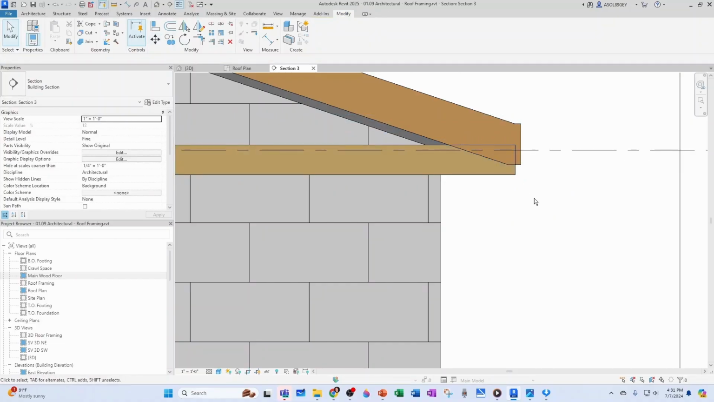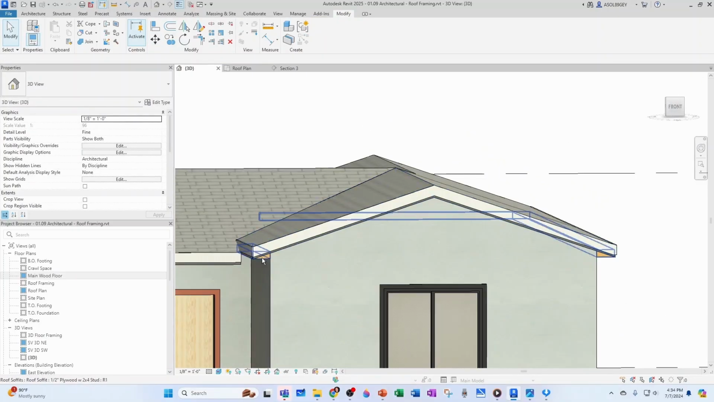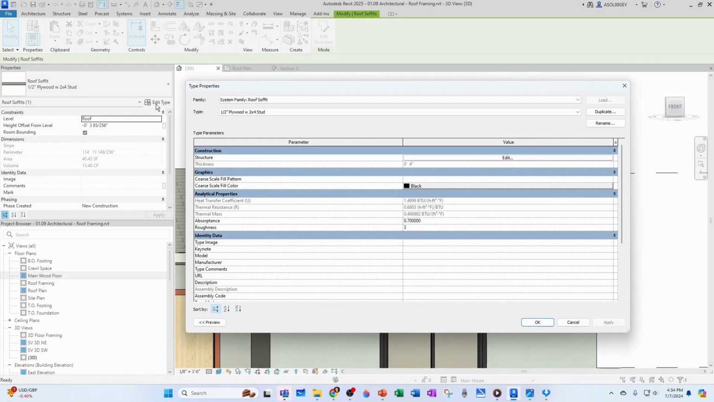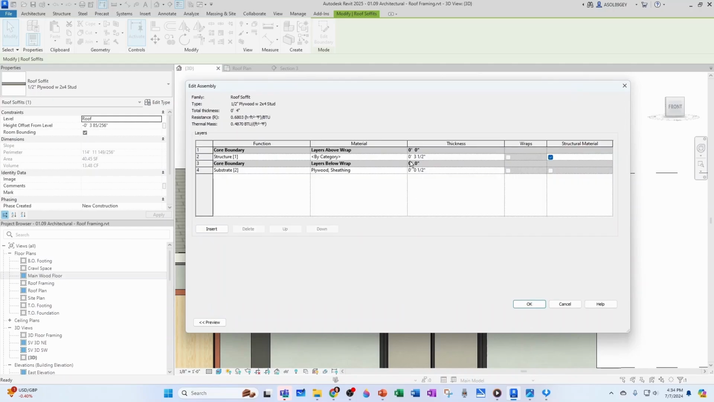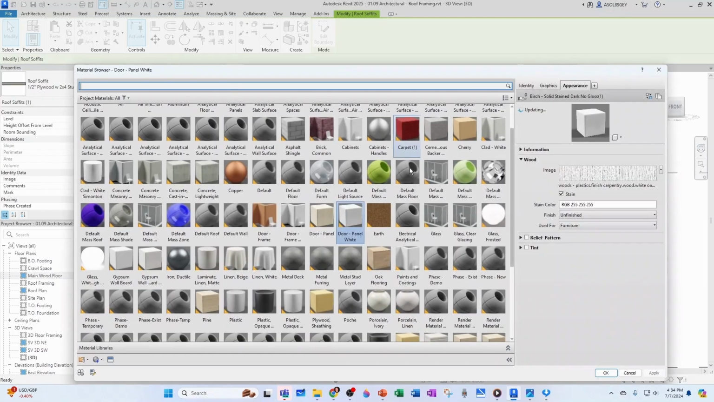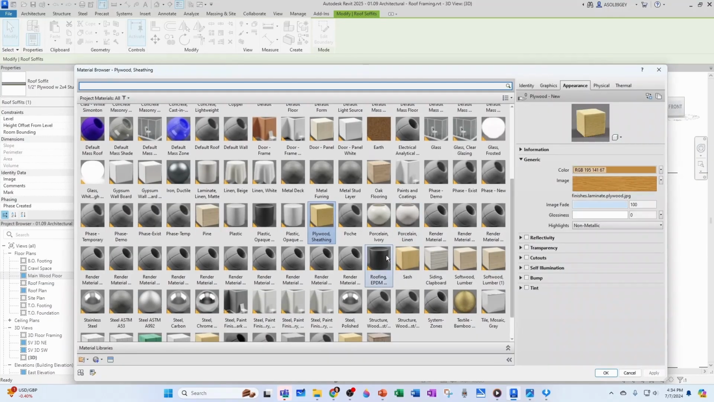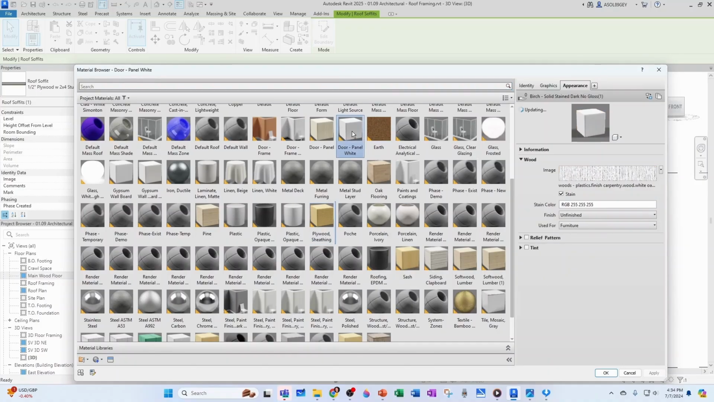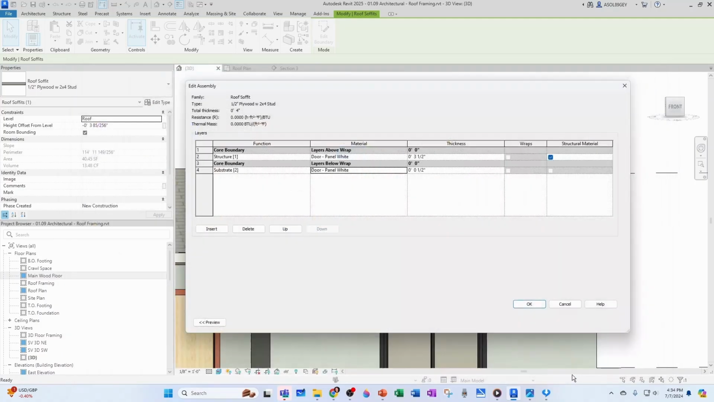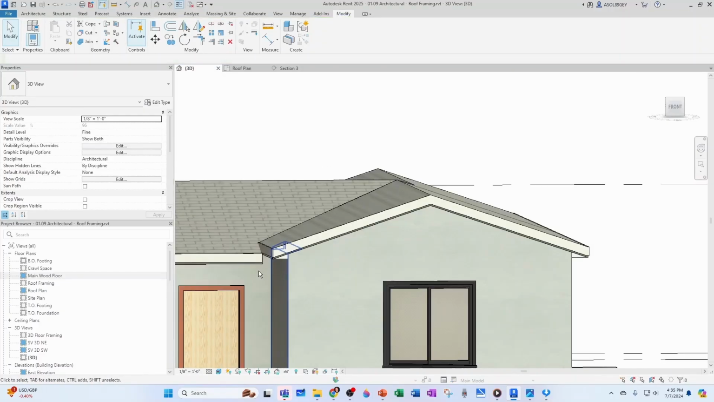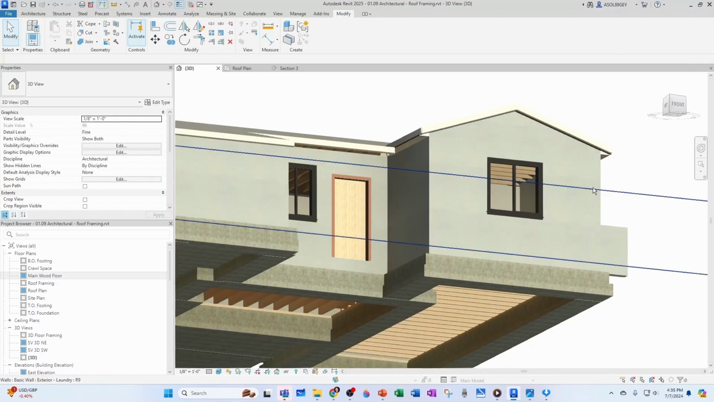I'm going to bring it down, but let's modify it a little bit. So let's click on it. And this is 1/2 inch plywood with 2x4 studs. Let's go edit. You know what, let's just save a little time. Let's just go structure, and then here let's just pick door panel white, and here also door panel white. Click OK, and OK, and OK. Now it's looking a lot better.